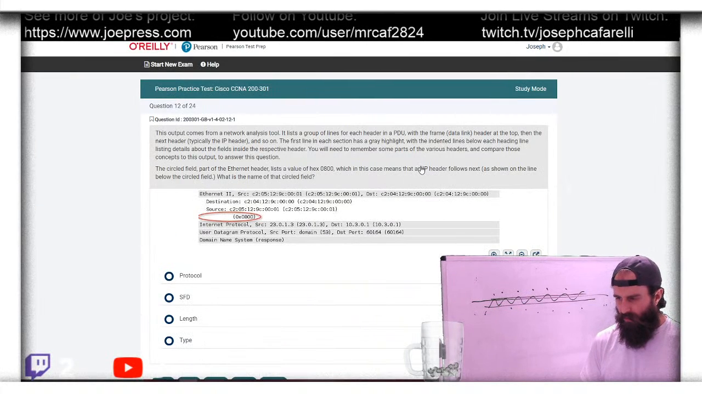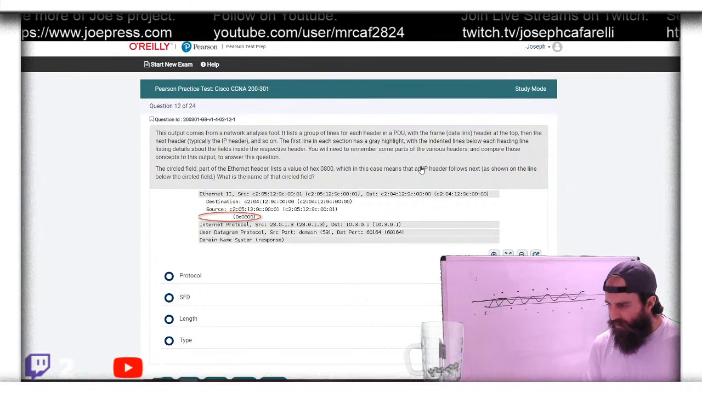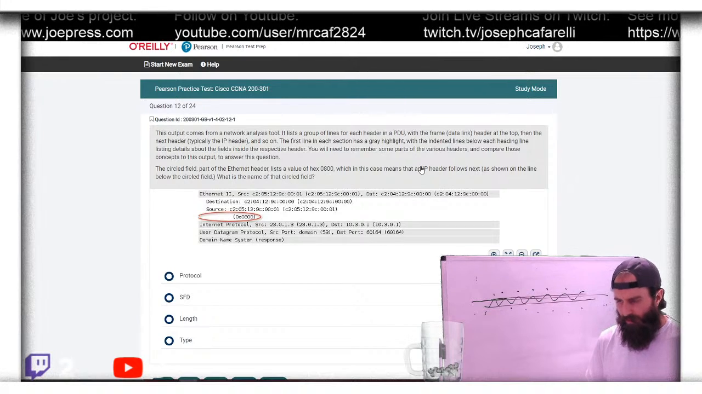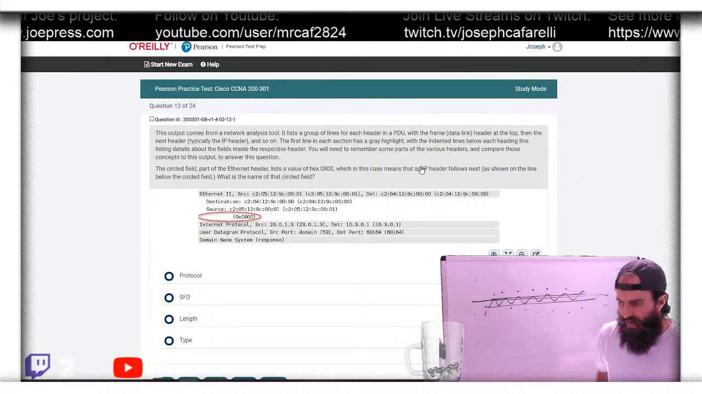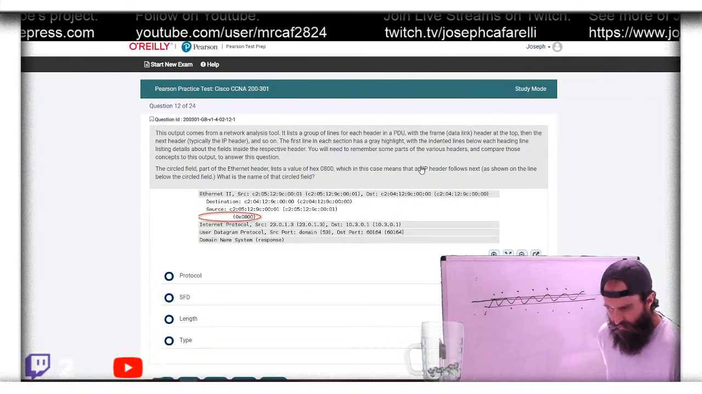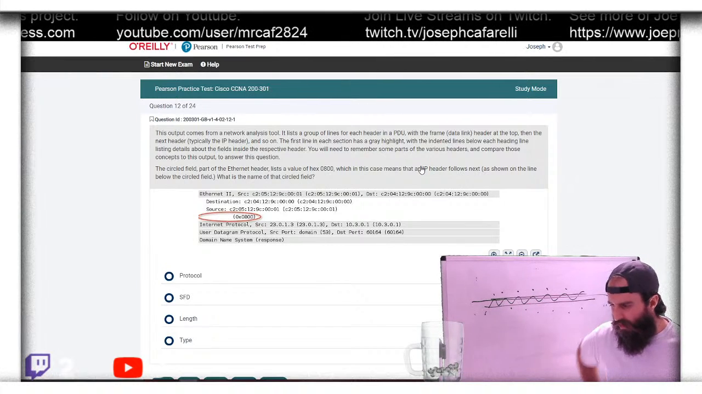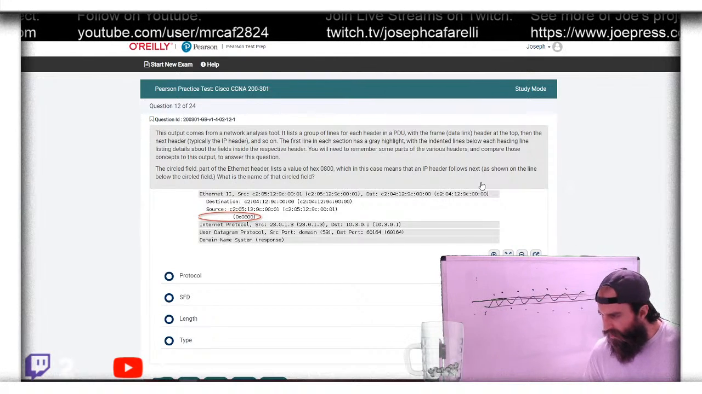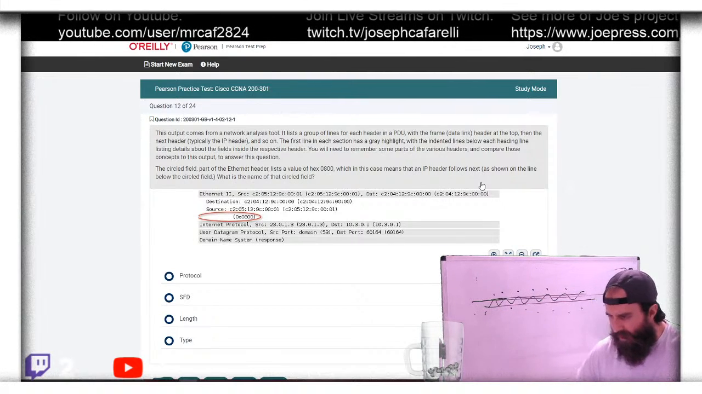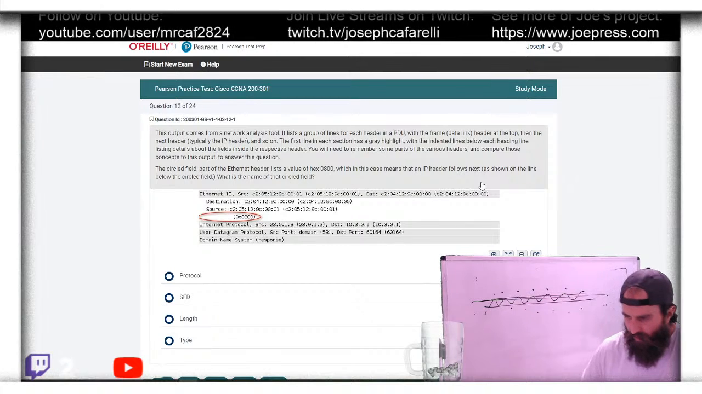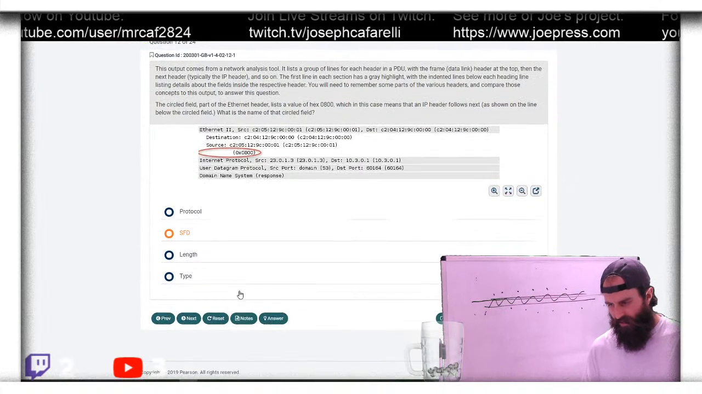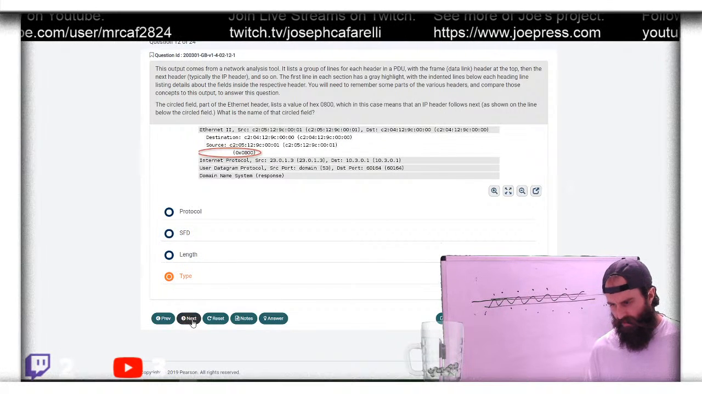This above comes from a network analyzing tool. Yep. Okay. The circled field part of the Ethernet header lists a value of hex 0800, which in this case means that an IP header follows next, as shown in the next line below the circled field. What is the name of the circled field? That is the type. Another top one, all right.